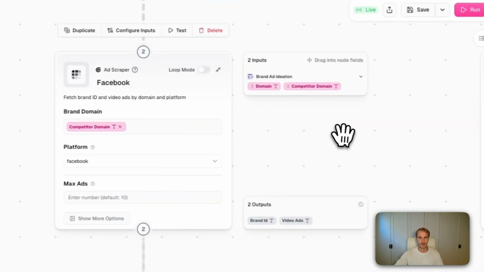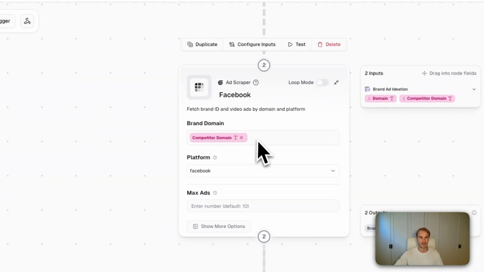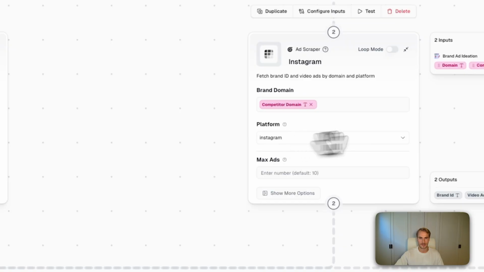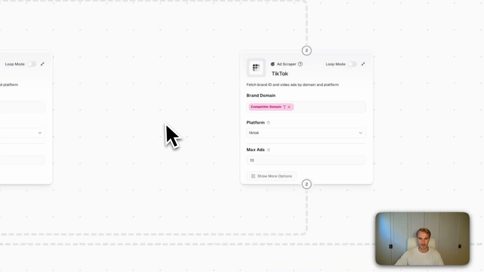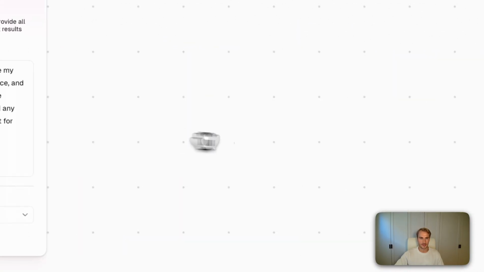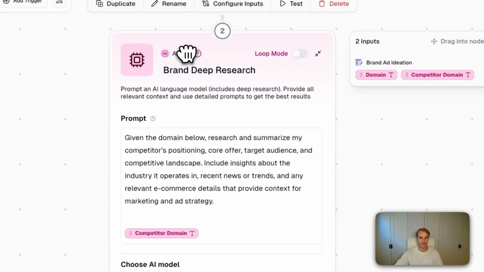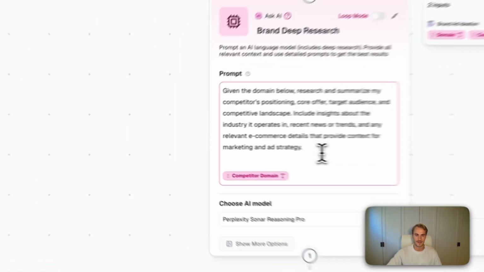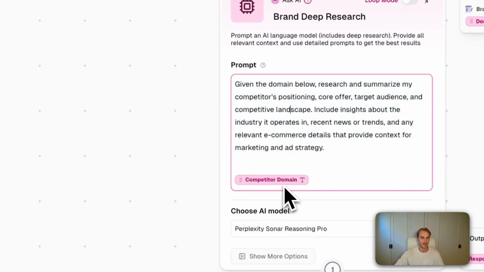And then we move on and do the exact same just for the competitor URL. So in this case, we put in the competitor's domain, we scrape their Facebook ads, we scrape their Instagram ads, and we scrape their TikTok ads. Lastly, we move on and do a similar deep research with the Ask AI node, except instead of earlier, we just use the competitor domain. So given the domain below, research and summarize my competitor's positioning, core offer, and target audience, basically the exact same prompt, just for the competitor now instead.